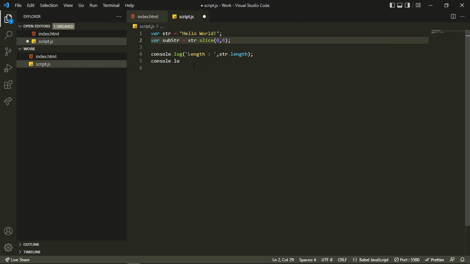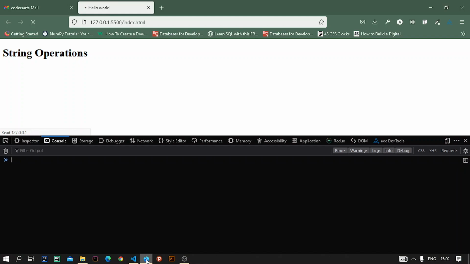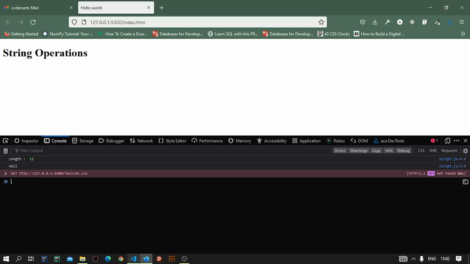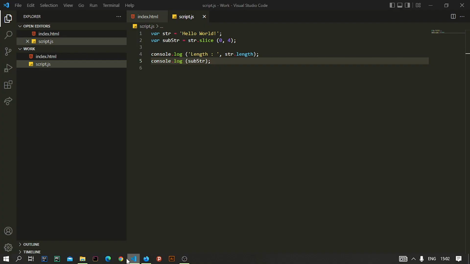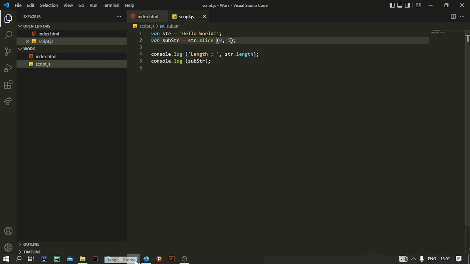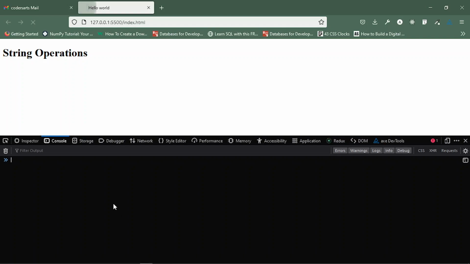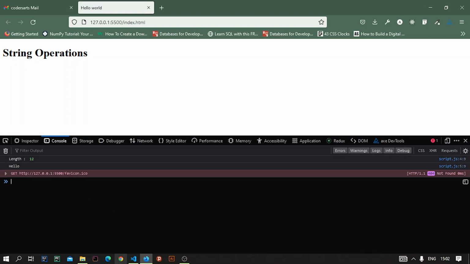Now if I just console log this sub str variable, so I should get hello here in the bottom. So I got hell. Let me just make it 5. So my counting was wrong, I think. So now it should be hello. You can see it is hello now.